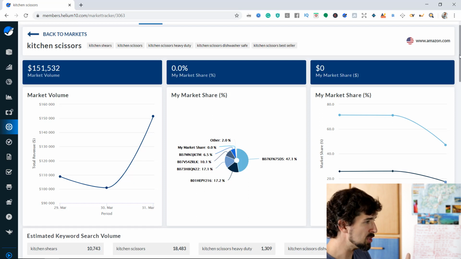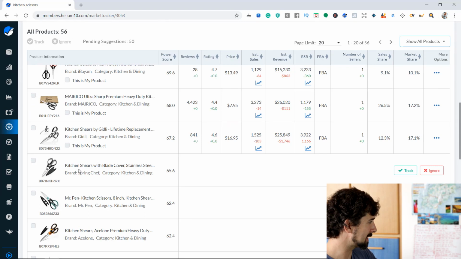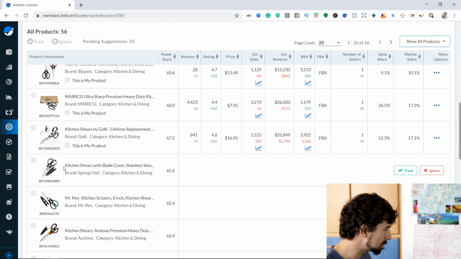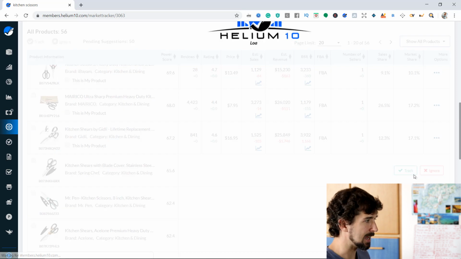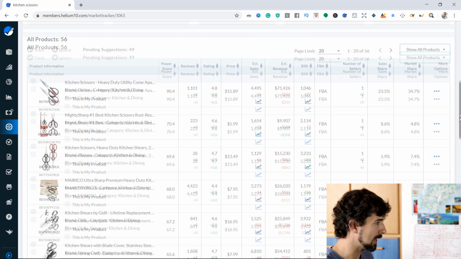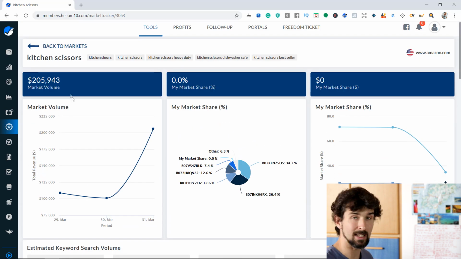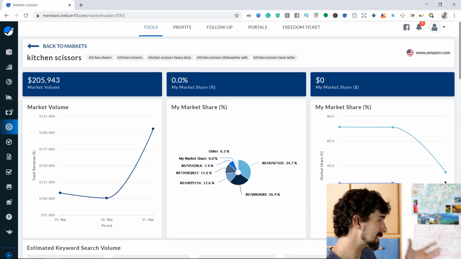I have other suggestions here. Yes, you can see this one, for example, the Spring Chef scissors. Yes, this one will be highlighted here. This one is not getting tracked. You can track it. Yes, I can click on track and it will add it to the pie. Okay, it will add it to these numbers. So look at that. Yeah, it was $150,000. Now it's 205.